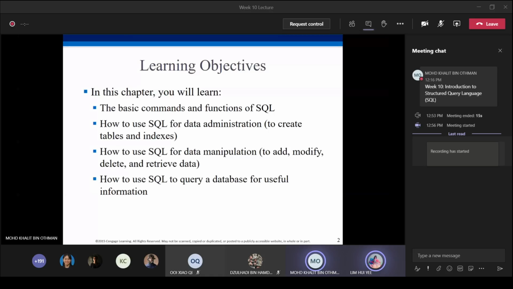Okay, the learning objective of this lecture is that in this chapter you will learn the basic commands and functions of SQL. As I said earlier, we will look at several functions and several basic commands of SQL in this lecture. And if you cannot understand or need more sample examples of SQL commands or syntax, you can also refer to YouTube or the internet.